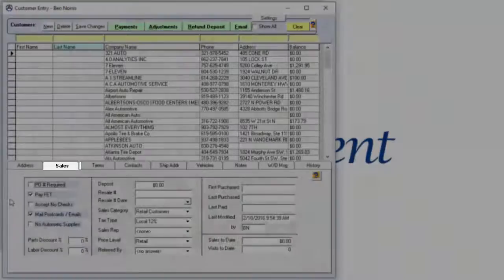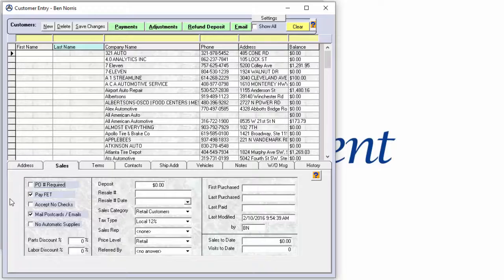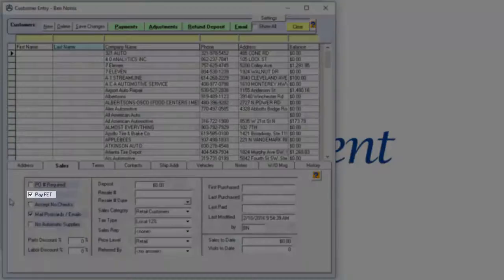On the Sales tab, there are a great deal of settings that you can enable or disable that will determine how this customer is treated in your system. If the customer requires that you add their purchase order number to a work order or invoice, check this box. When this customer is added to a work order, the work order cannot be finalized until a purchase order number has been entered. If this customer is required to pay federal excise tax, check this box.